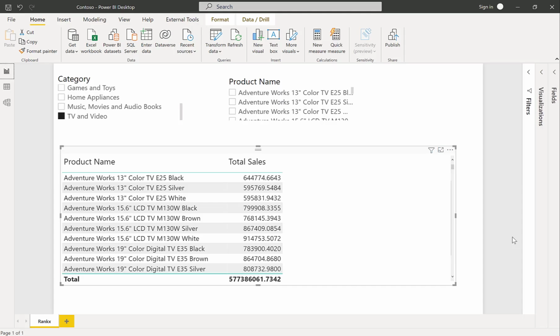Hello guys, today we are going to see how the RANKX function works in Power BI. So without further ado, let's get started.